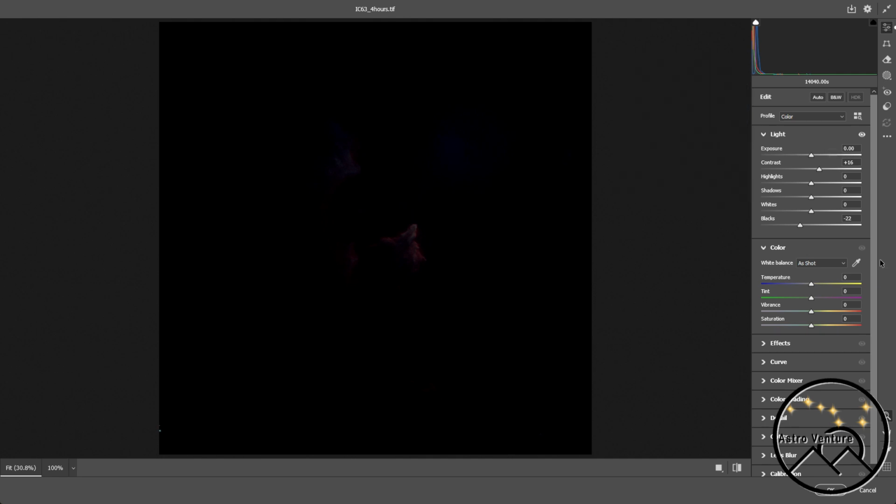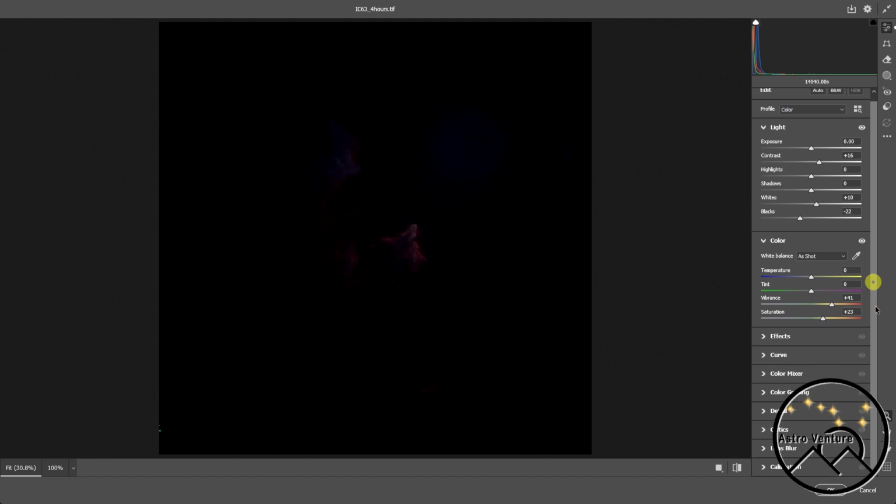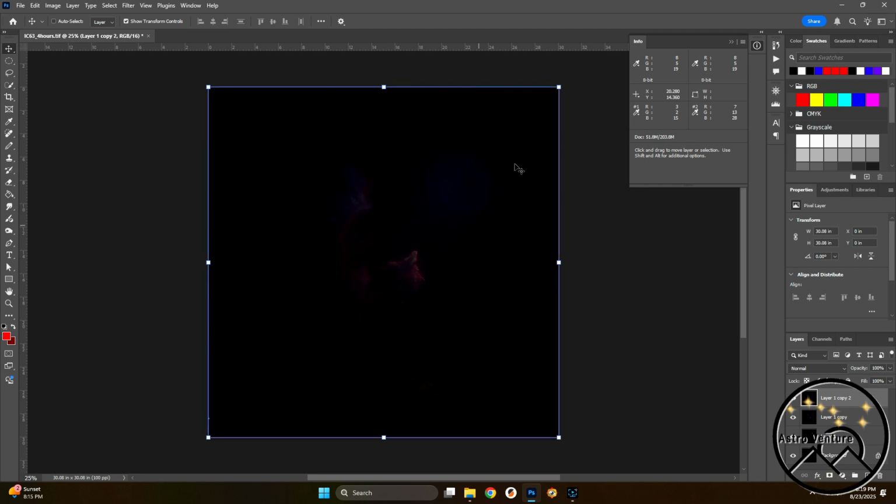I'm going to, let's see, let's raise up the whites a little. Let's push some vibrance on this. There we go. And let's push some saturation up. And then I'm going to go for some clarity to help give me some structure in there. Let me click OK.